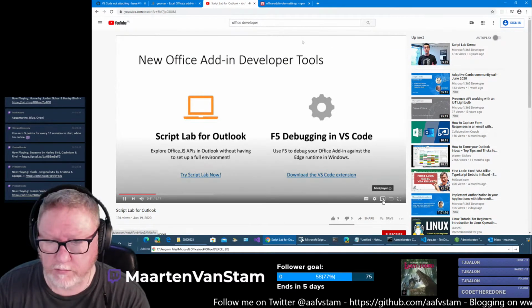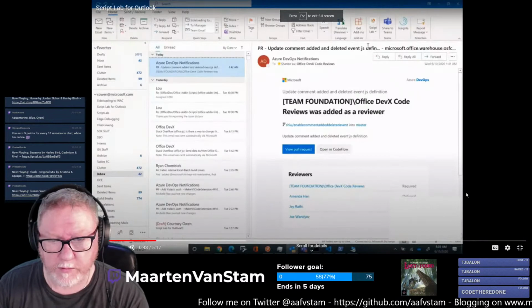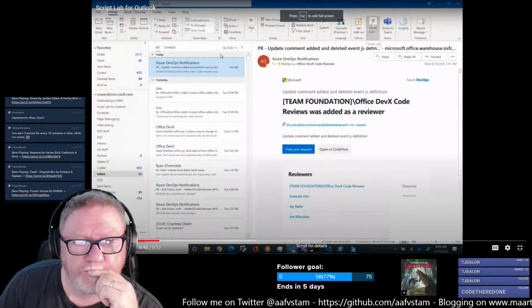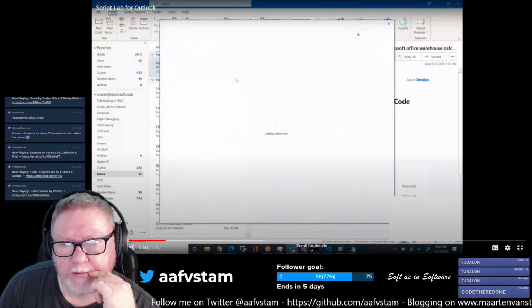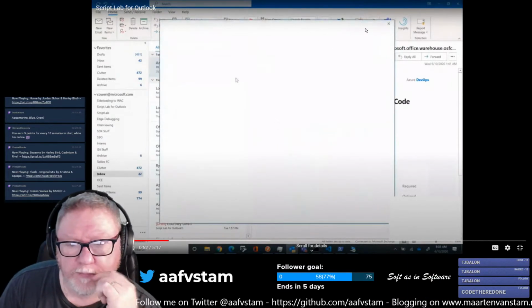Okay. So I've got my Outlook open here. I already have the extension installed. You see it here. Script Lab. If you want to install it yourself, you can just go into the extension store.